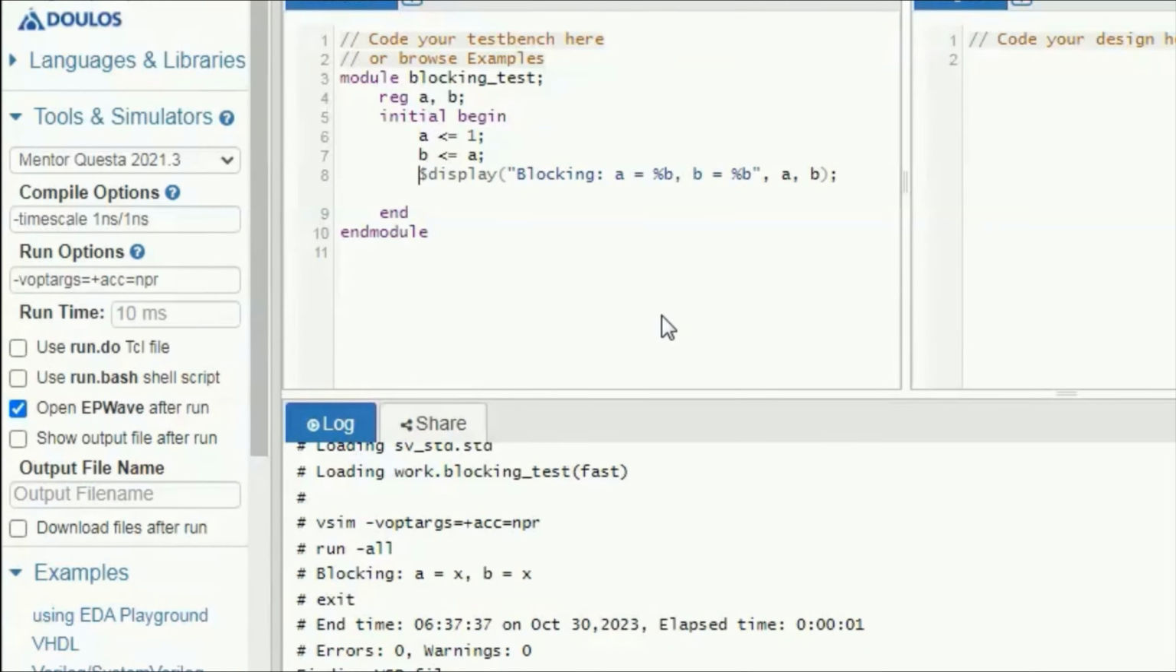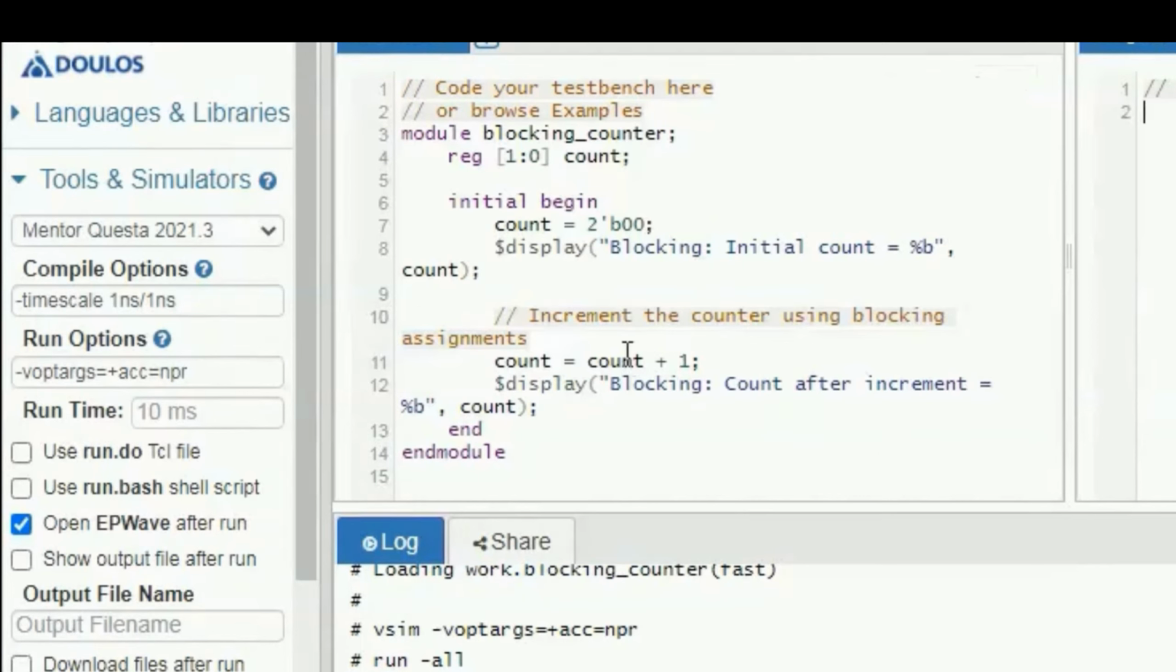So hope you all understood the question and the solution. So let us move to another question. So here we are initializing count with value 0, and then we are displaying the initial value of count. Thereafter we are incrementing count by 1, count equal to count plus 1, and then we are displaying the value of count after increment.